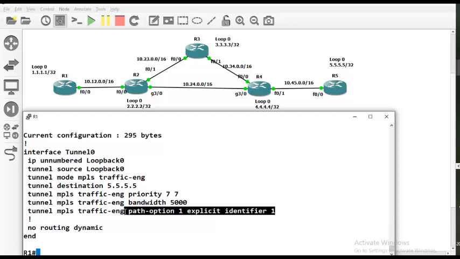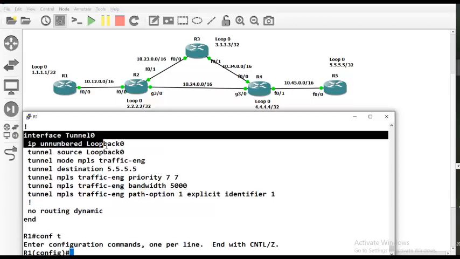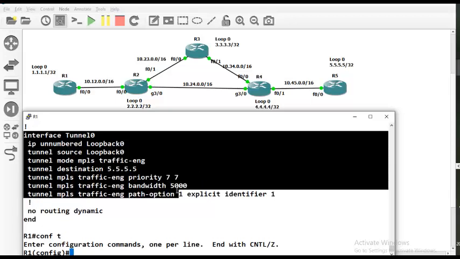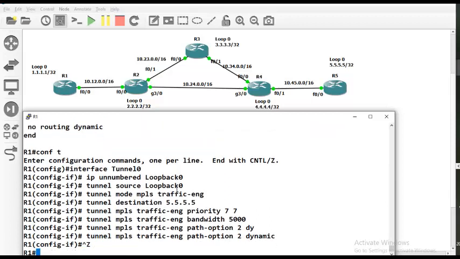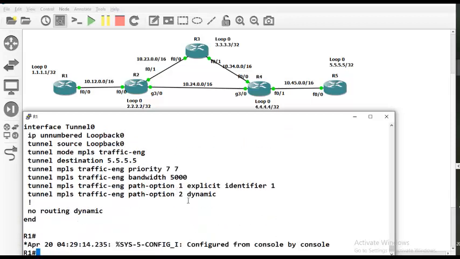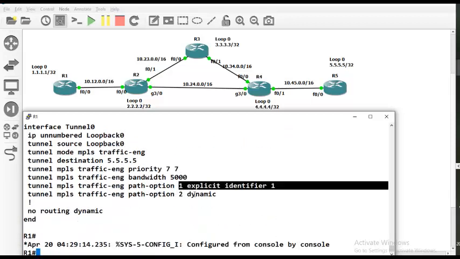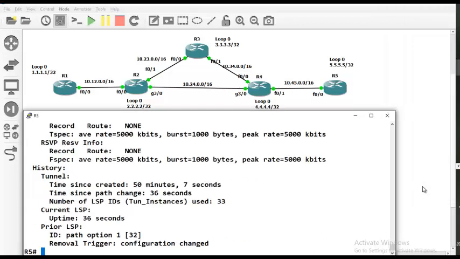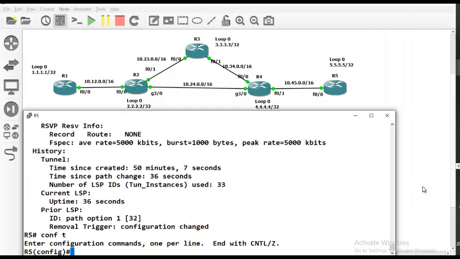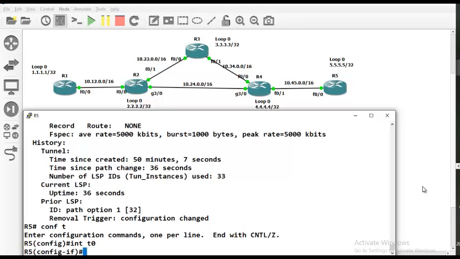Okay. That is what I'm trying to do now. So instead of getting dropped, if I want the fallback, I'll say path option 2 dynamic. So if path option 1 is not available, then it will dynamically decide. I should also do this on R2, sorry, R5. That's it.